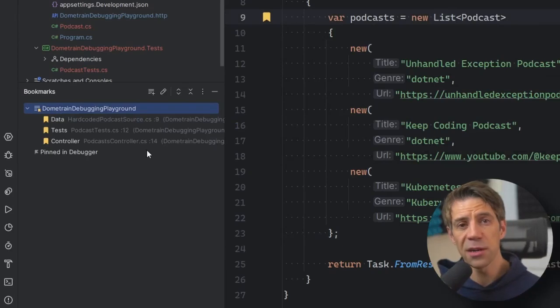So that's it for bookmarks, and also marks the end of this module. In the next module, we're going to be doing a deep dive in how to debug in Rider.